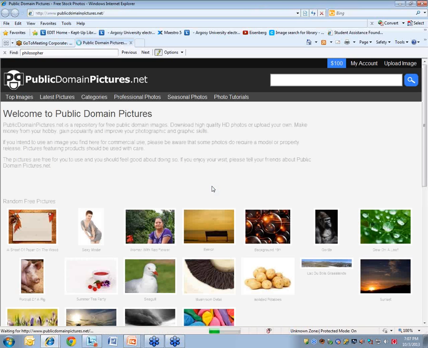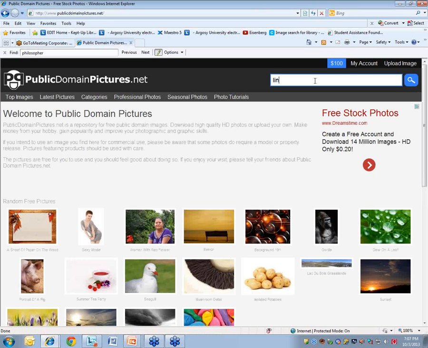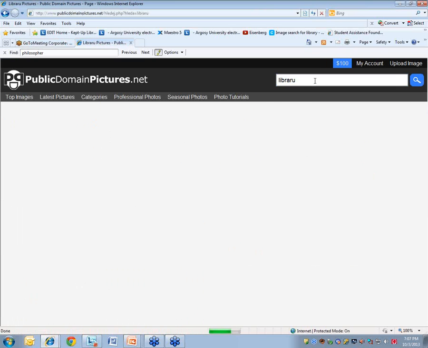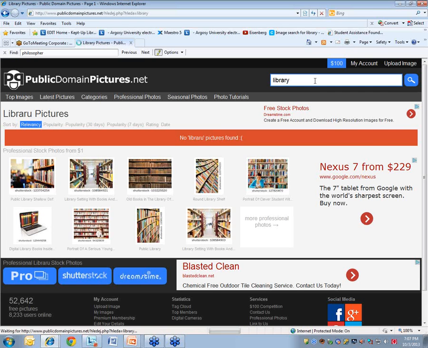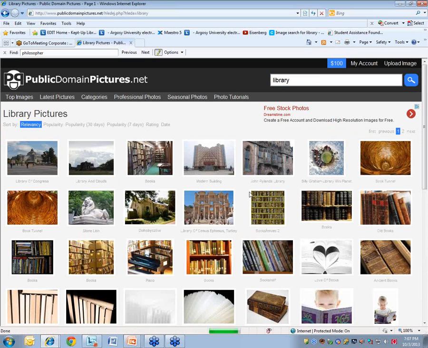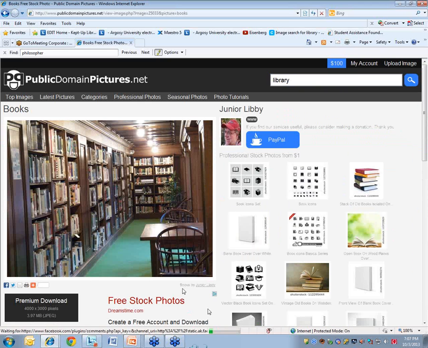So there's public domain pictures where you can go in and conduct a search. Library, we'll just do library. Oh, it's incorrect. Library. And so it'll give us some library pictures we can use. I'll click on books here. And the cool thing is that typically it's giving you a title and it's giving you an author. So you can use the author and the title. You've also got the link here, so you can say retrieved from.